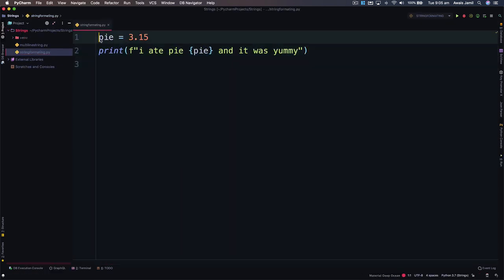Let's review this code. So we have a pi variable, which has a value of 3.15. We use a print method and we create a simple string within double quotation. We said I ate pie, it was yummy. And here we use two curly braces opening and close, and we passed in pi. Now when I click on this pi, as you can see, it highlights this pi variable as well. So this is coming from PyCharm.